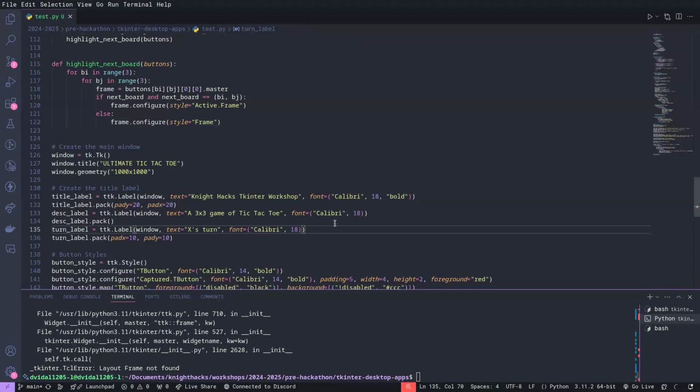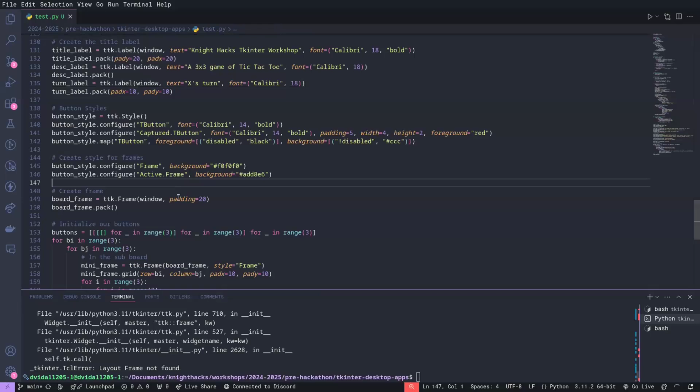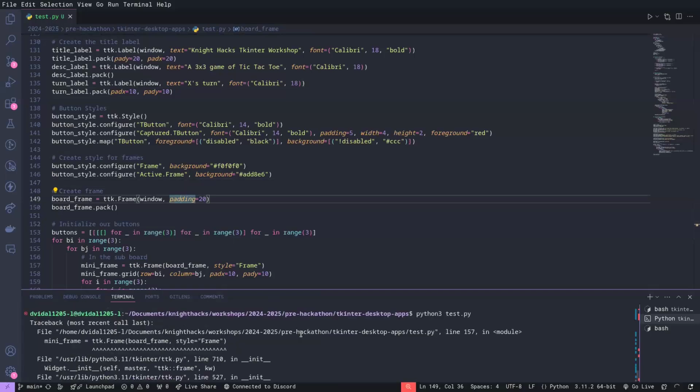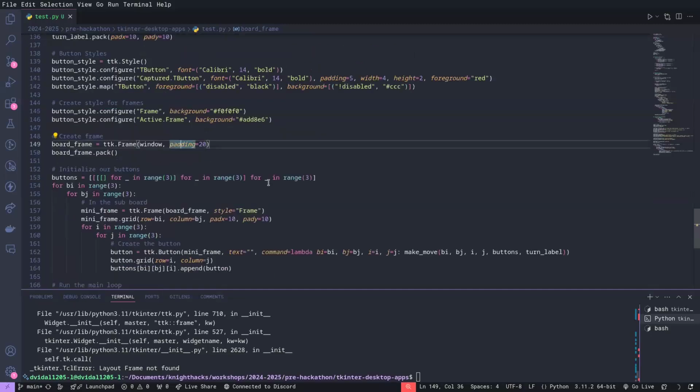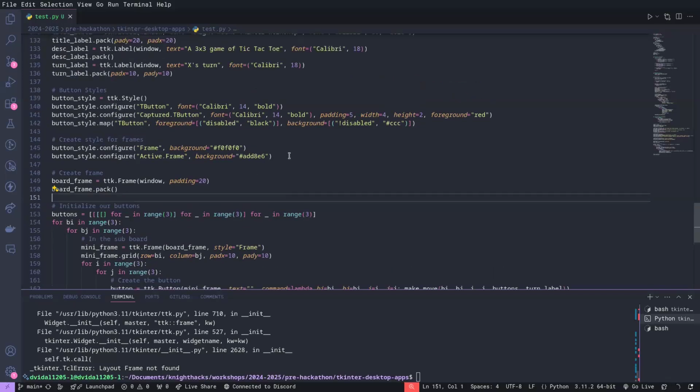Yeah, layout frame not found. So that's an issue here. Board frame style equals frame, but we have the frame style right here. I don't know where that's going wrong. You don't have to pack the styles. We're using a TTK style.